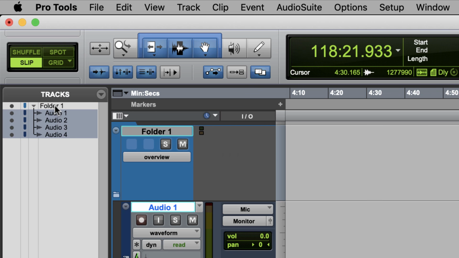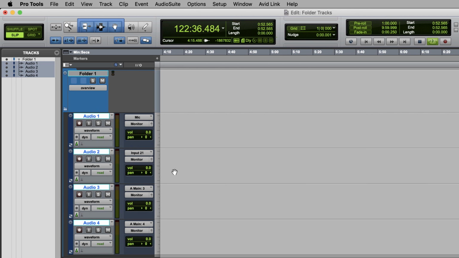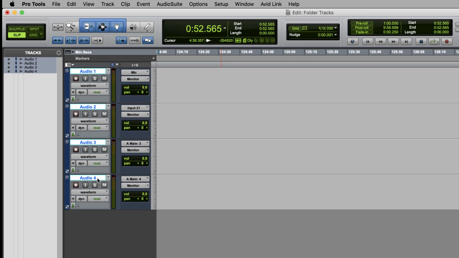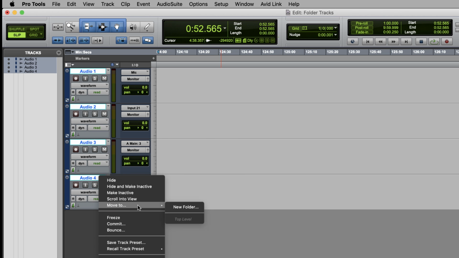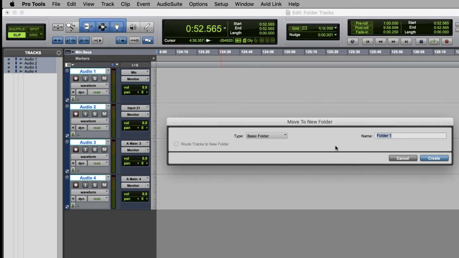Another way of doing it is to right-click on the tracks that you want to put into the folder and choose the Move To option. When you look in the Move To menu, you'll see a list of folders available to move the tracks into, or you can move them up to the top level. You can also use this Move To option to create a new folder from the track selection, or use the keyboard shortcut Command, Option, Shift and N. Or on Windows, that's Control, Alt, Shift and N.